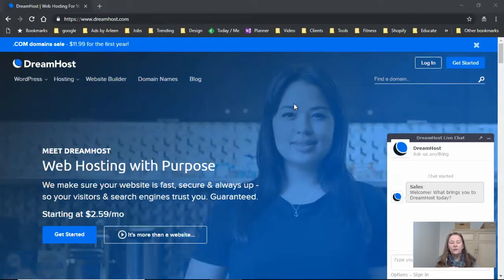The other thing too is that you can also buy a domain name. So if you don't have a domain name for your website, then you're going to have to do that. You might as well just do it right through DreamHost and make it easy on yourself.